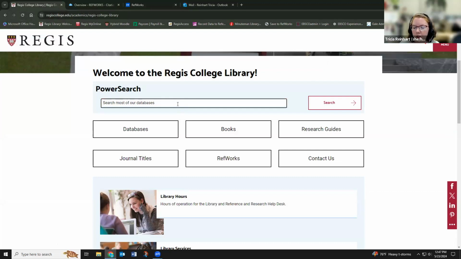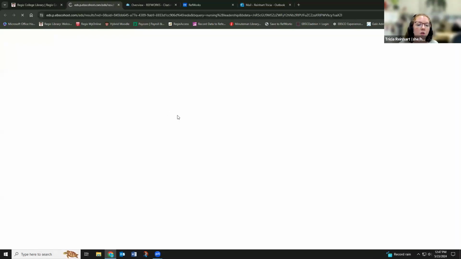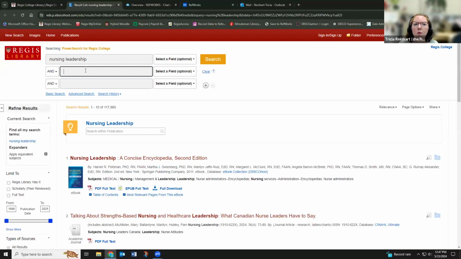So it's going to search CINAHL, Medline, Academic Search Complete, all of those, but it's the same searching experience. It's an EBSCOhost database. So I'm just going to put in a very similar search, nursing leadership, to get it going. And chances are you've probably used this when you've done your searching because it's the first thing you see when you get on the library page.